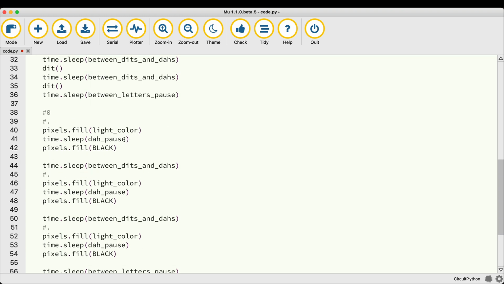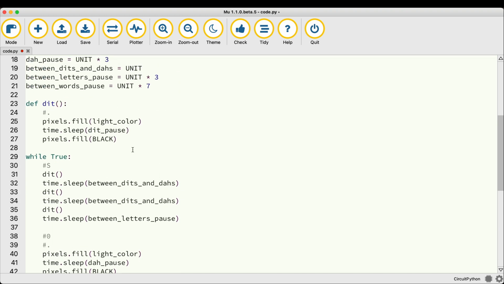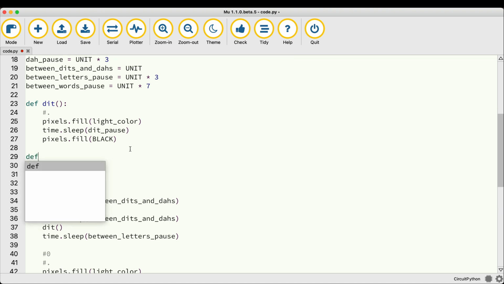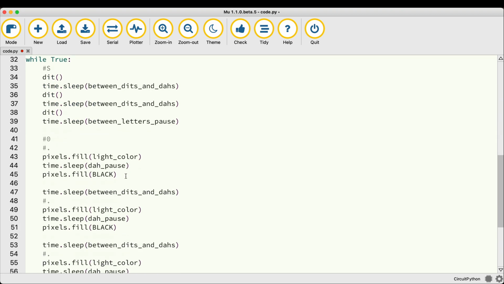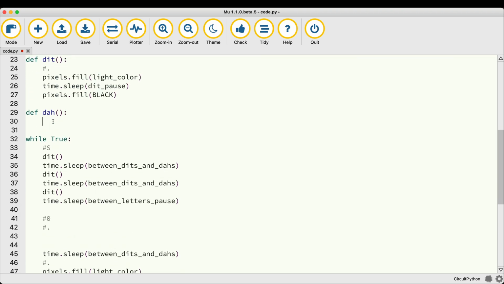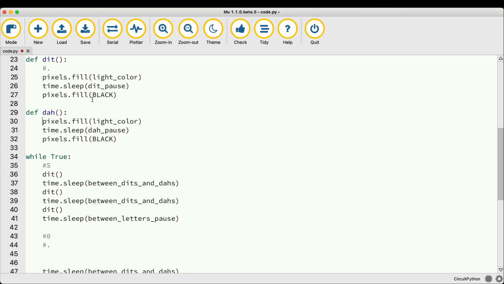And for the second part, we're going to create a function called da. So just underneath the dit function, but before while true, we'll type in def space da, D-A-H, open and close parenthesis, remember the colon. We'll press return, then we'll highlight these 3 lines that produce the da. We'll cut them out. We'll paste them inside of the newly defined da function. I'll fix the extra indent on the first line.